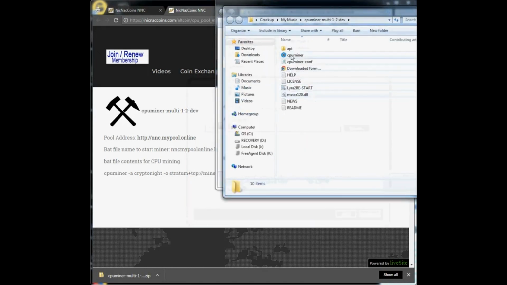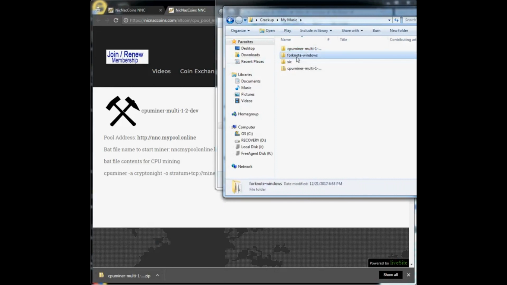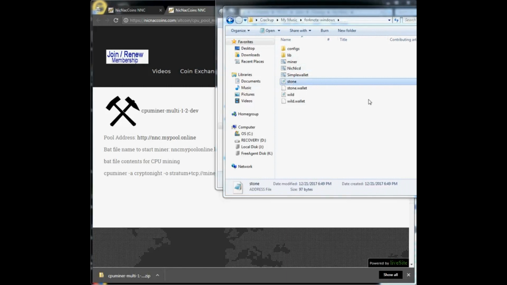What you'll see here is the actual mining application, a configuration file, and some other files associated with that miner. The first thing you're going to want to do is to go back to your actual fork node, and we're going to grab your wallet address, because this is where the coins are going to be sent to. I'm just going to grab that wallet address and copy that.